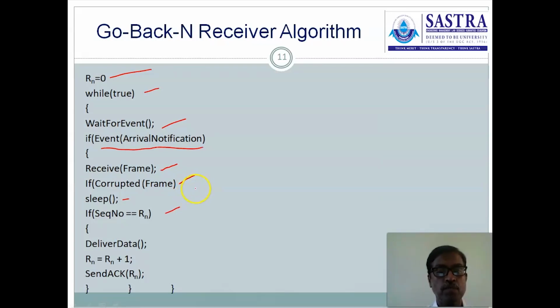Sequence number equal to Rn, because it checks whether the received frame is the expected frame or not. If any out of order sequence is present here, for example the expected frame is 0 but the received frame is 3, other than 0, then the received frame is simply discarded.